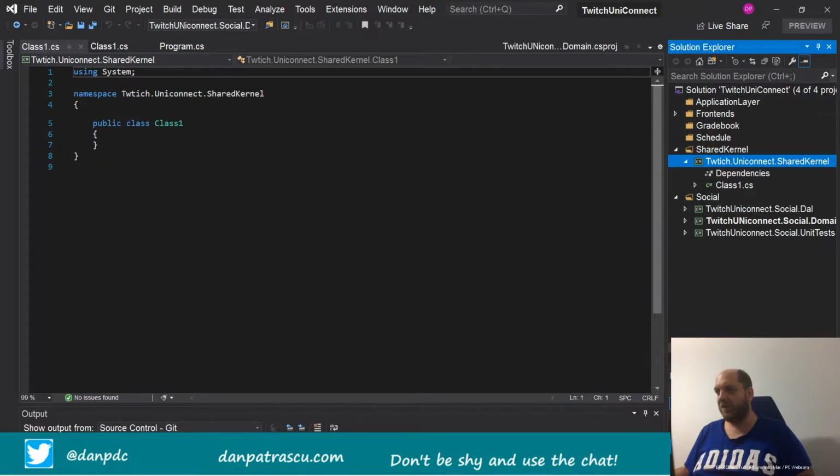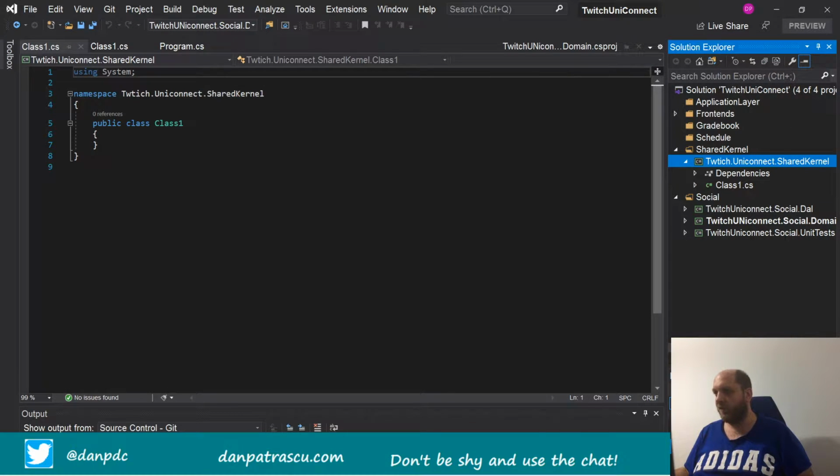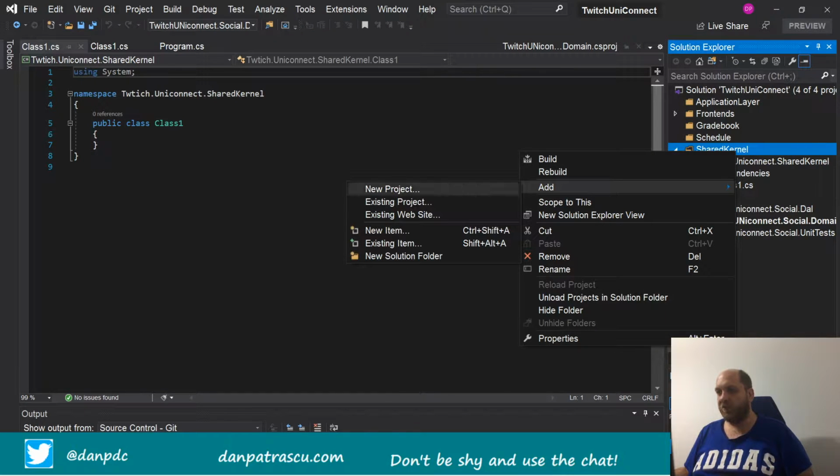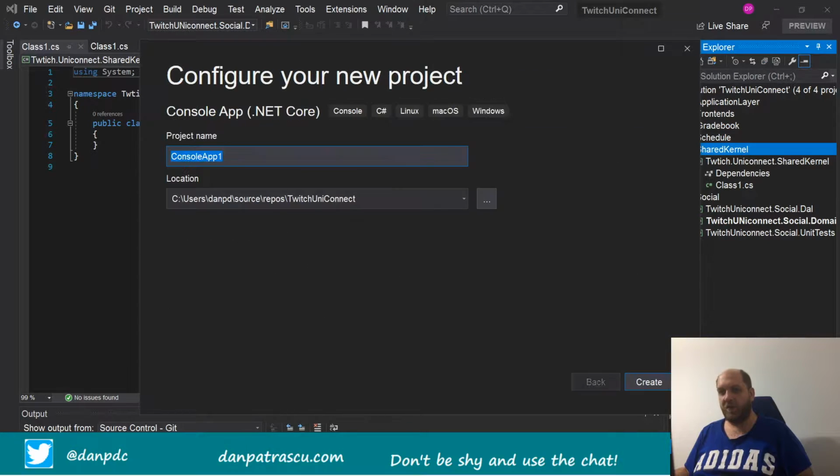For the shared kernel, of course, we won't need any data access, but we would most probably need unit tests. So let's create also a new project in the same folder in the shared kernel, and add new project. This project would be for unit tests. Once again, this would be a console application, because NUnit requires it to be a console application, and this would be called Twitch uniconnect shared kernel unit tests.